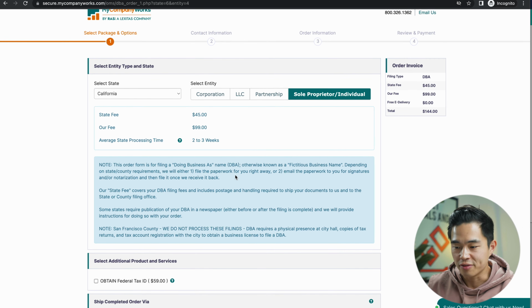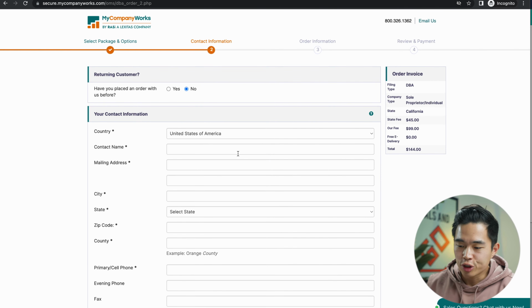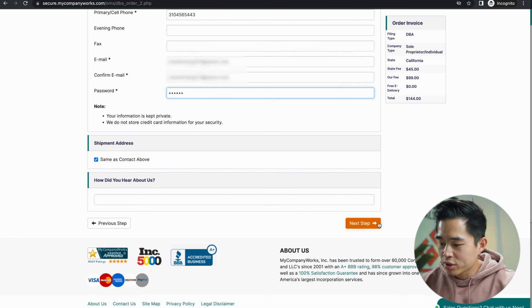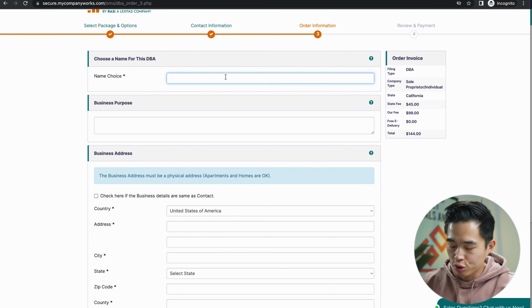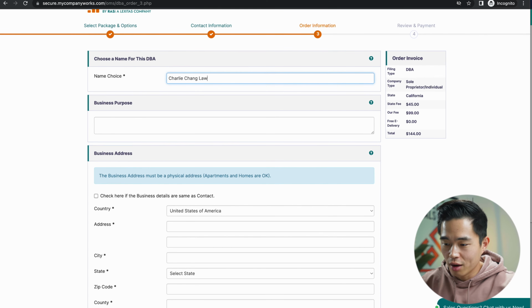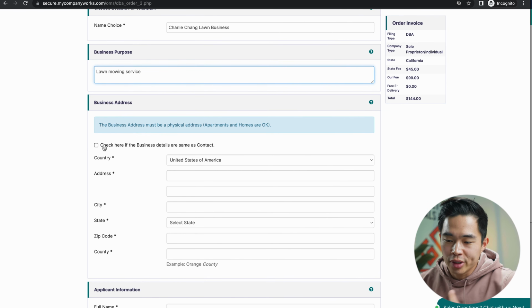It's going to show you the different fees. Over here, you can select your delivery method. We'll leave that as free e-delivery. Click next step. After that, we'll enter in our contact information. After that, we'll click next step. Here we'll be able to choose our name for this DBA. So let's choose Charlie Chang Lawn Business again. Of course, choose whatever you guys are going to want as your DBA. We'll enter in our business purpose, and then we're going to enter in our business address.